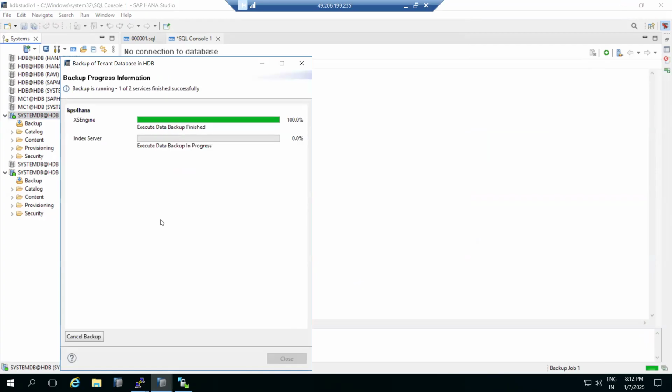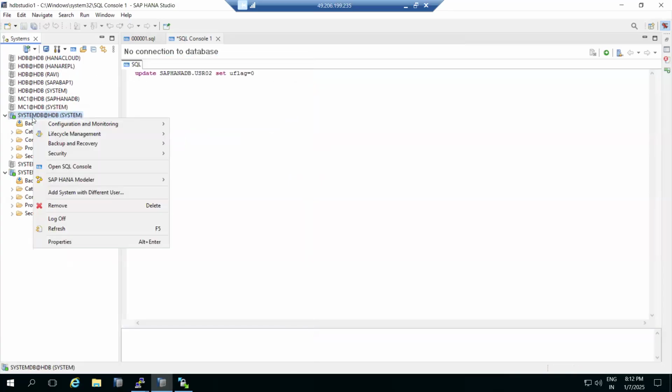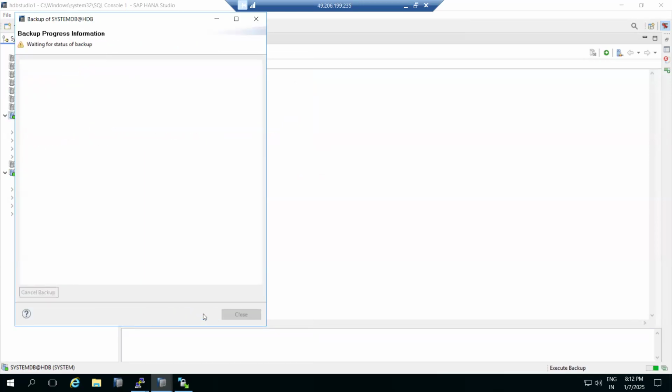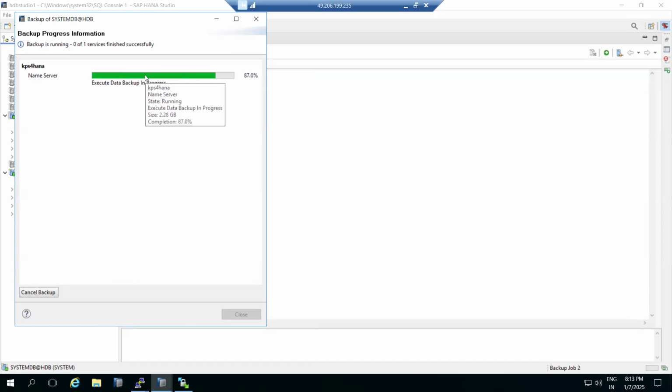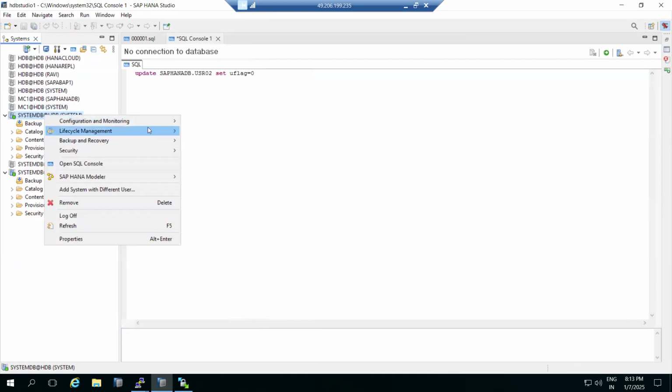So then, 8 GB of data. So it is backing up. Backup is important. Okay, this is done. Let's take the backup of the system DB also, to be on the safer side. It will be completed quickly. Okay, done. So now you can start the replication.